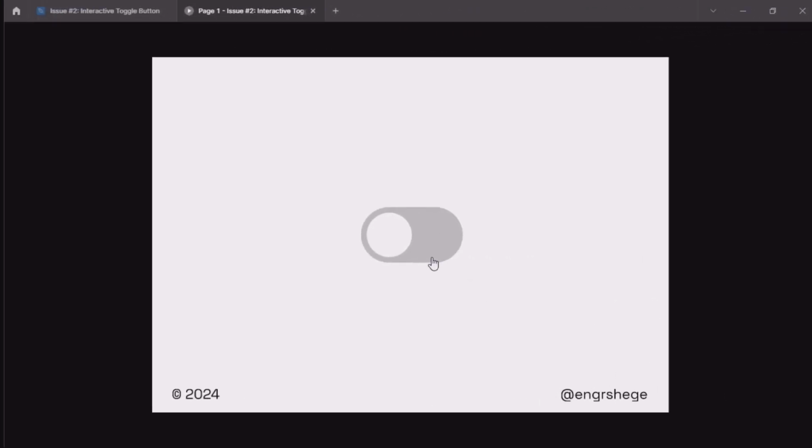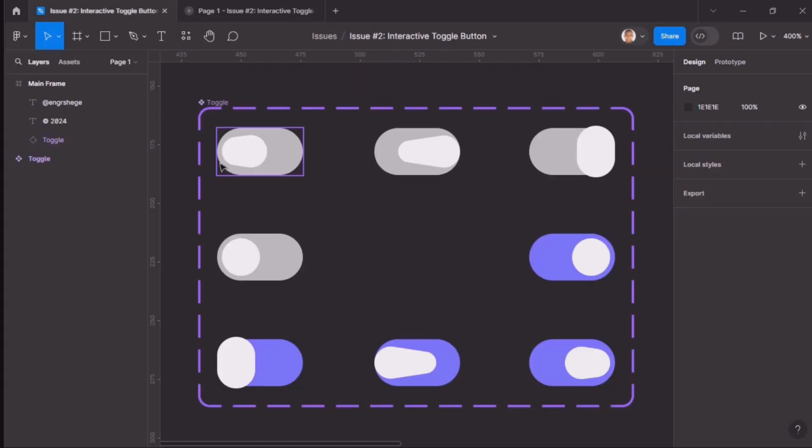Quick one, this is my design practice number 2, which is an interactive toggle button. You must have come across such interactive toggle buttons on your smartphone or laptops. Now let me show you how I was able to bring up the concept of this interactive toggle button in Figma. This is the off state of the interactive toggle button.